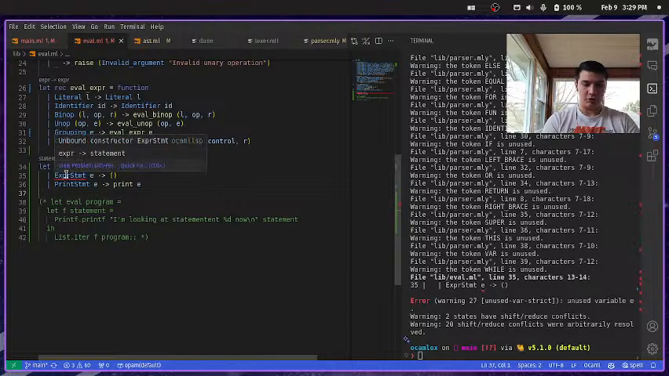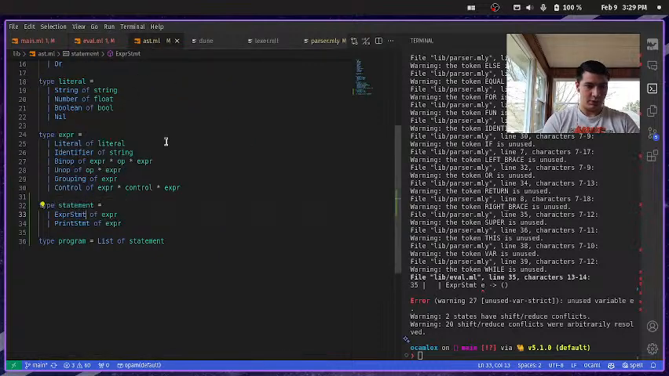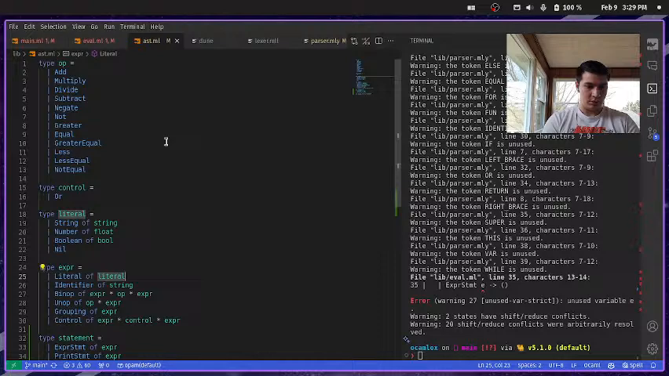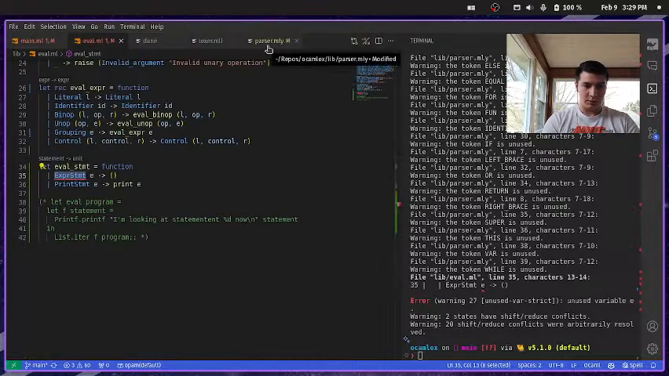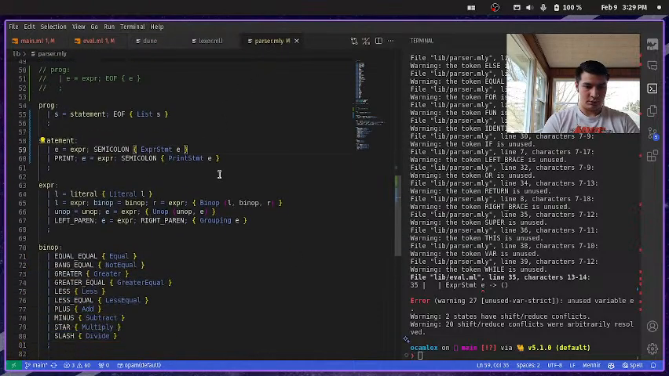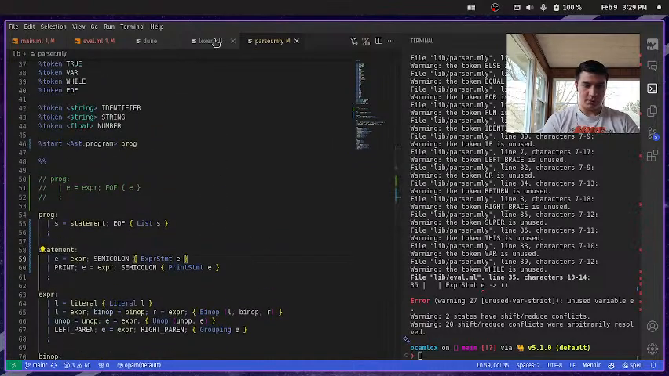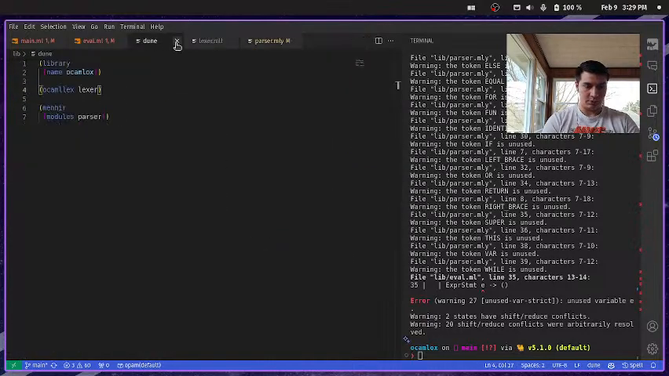Unbound constructor expression statement. Was AST updated? AST was updated. Parser's updated. Anywhere else that needs to be updated? I don't think so.